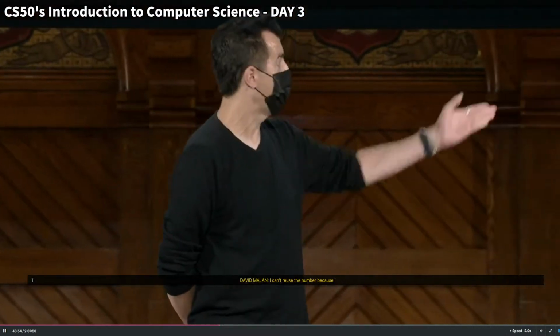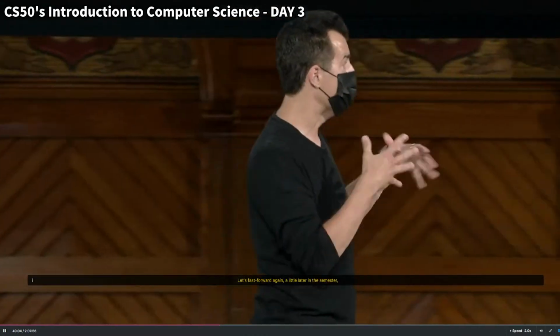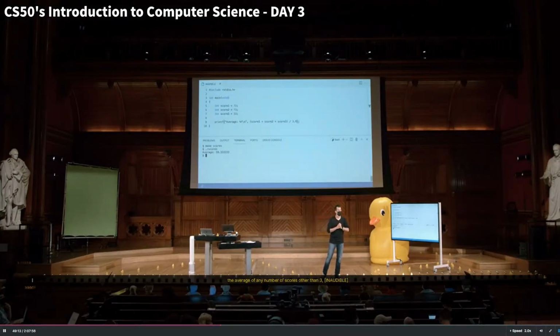I can't reuse the number because I haven't stored the average in some variable, which in this program, not a big deal, but certainly if I wanted to reuse it elsewhere, that's a problem. And let's fast forward again a little later in the semester. I don't just have 3 test scores or exam scores. Maybe I have 4 or 5 or 6. Where might this take us?